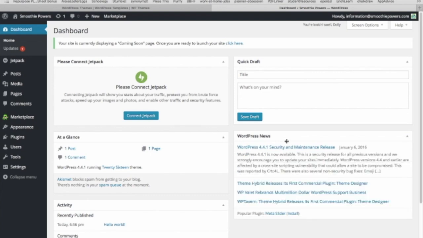The first thing you'll see when you log into WordPress is the dashboard. This area shows you any news, updates, or activity that you may want to be aware of regarding your site. On the upper left corner, you'll see the name of your site. This one is called Smoothie Powers. Down the left-hand side is the main menu. At the top is the dashboard link if you ever need to get back to this area.